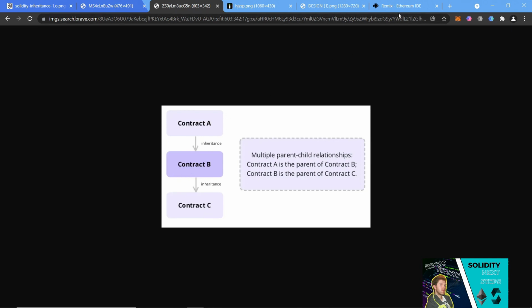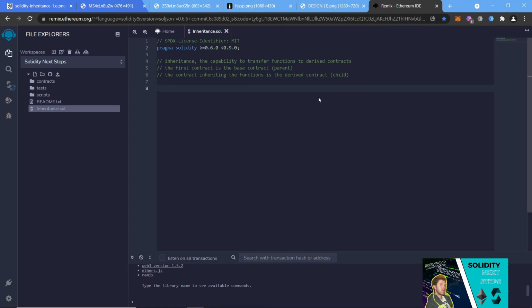Let's start coding a little bit here. Let's open Remix, and by now you should be pretty familiar with how this looks. And let's start writing the first contract. In this page, we're going to have multiple contracts today, and then we're going to connect them together to show how inheritance works. So let's start coding the first contract.